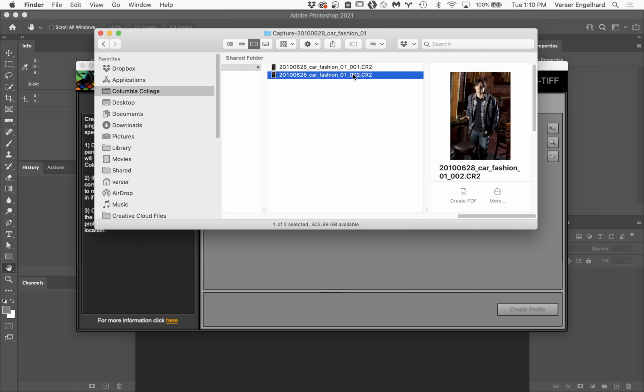Typically, when I shoot stuff like this, I'm usually in the range of around 70 to 100 images. That 70 to 100 images will work perfectly with the profile that I created in the very beginning. Is that clear to everybody? Does that make sense to everyone?